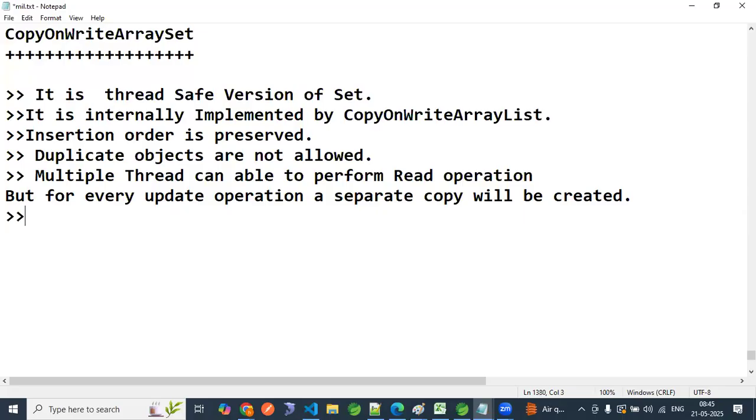As for this update operation a separate copy is created, it is costly, right? Performance wise, some low performance will be there, and cost wise, memory is there, and memory is associated with cost, right? So while one thread is iterating the set, the other thread is allowed to modify. So we are not getting ConcurrentModificationException. You remember, right? What is ConcurrentModificationException?